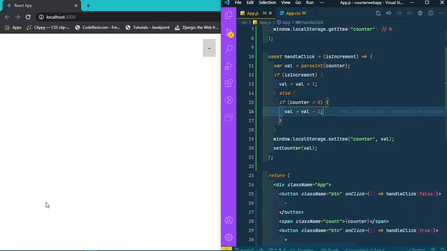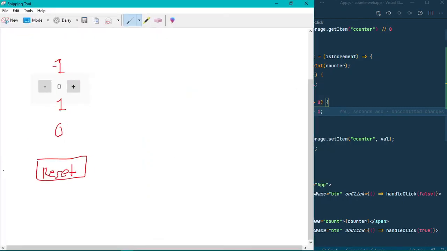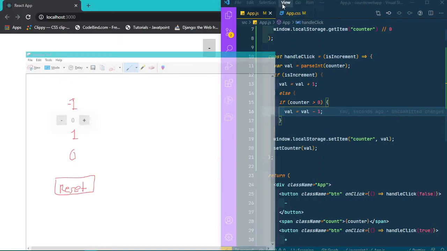Okay. And as I said, the assignment is this. Just add a reset button. So if I click on reset, then it will automatically become 0. Thank you.